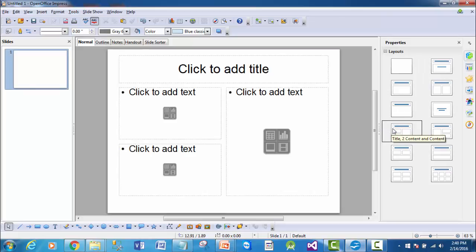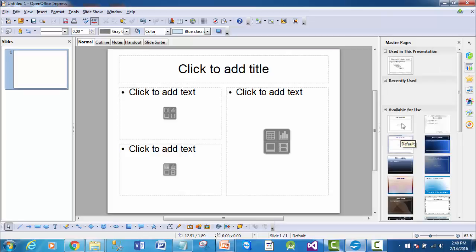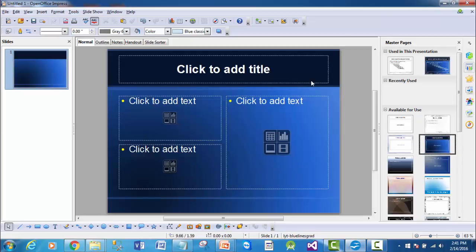We can choose any of these. The second is the master page. The first page, like what we have, which is available to use. We can make the master page like this and the remaining pages as we want, or we can use the same for the remaining pages too.